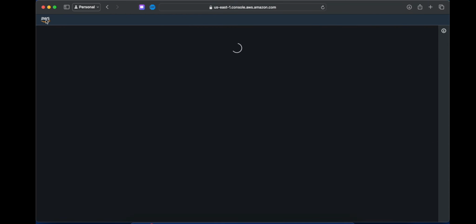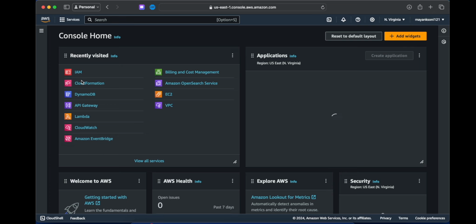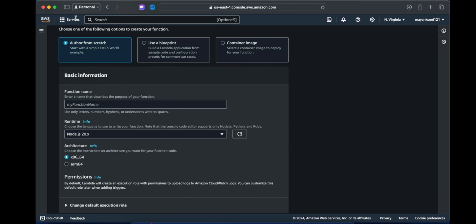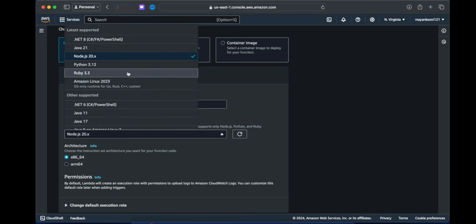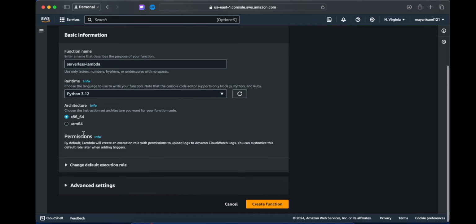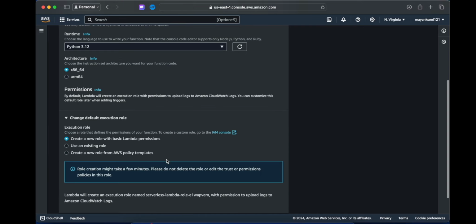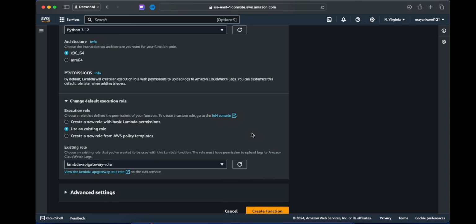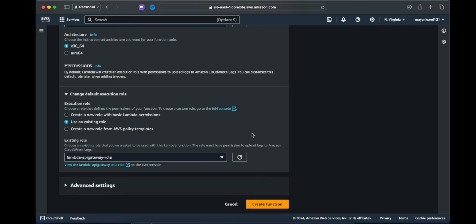Now let's create the Lambda application. Go to Lambda, click on create function, author from scratch. I will set the name as Serverless Lambda. Under architecture, change, use an existing role. I will select the role which we have just created. This will allow us to make some changes in DynamoDB.